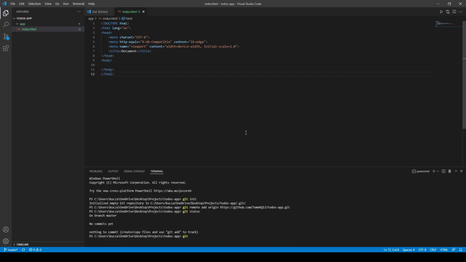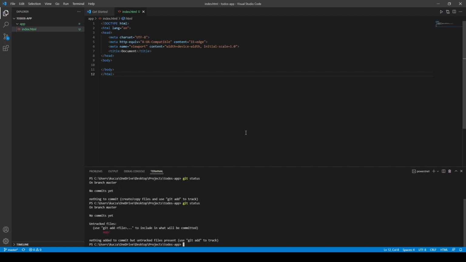So let's say git status once again. We still see nothing, but now we see that we have this app folder. So in order to add them to the staging area, in other words, to tell Git that it should track these files in this folder, we can say git add dot. And what this dot means is that I want to track everything that is in the current repository or in the current folder that I'm in.